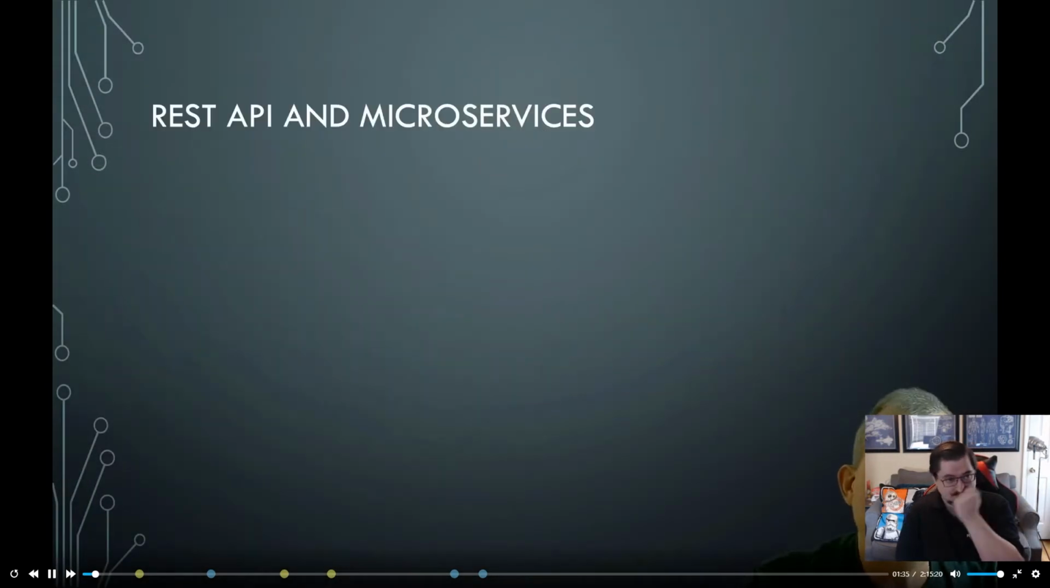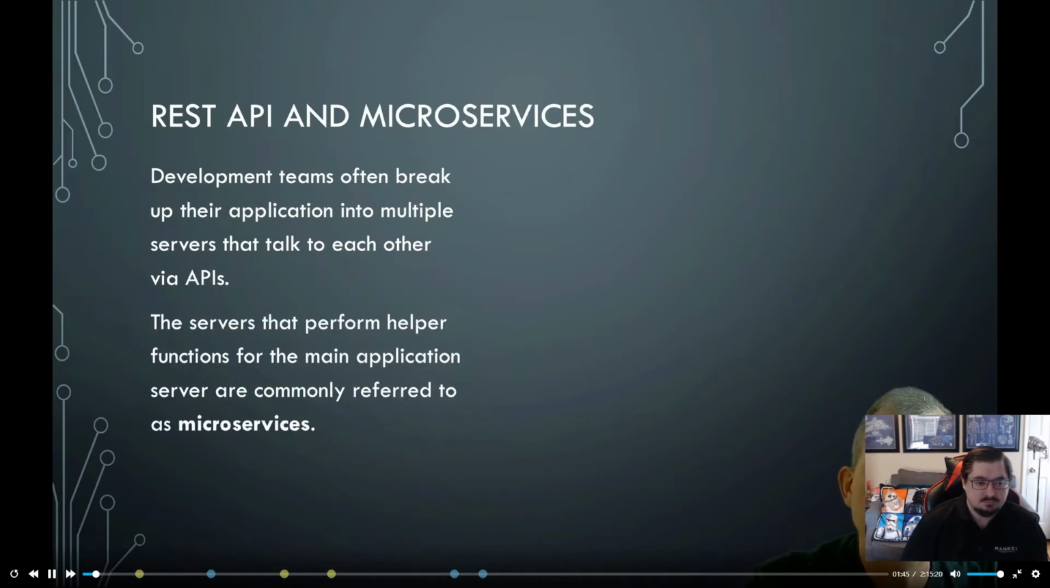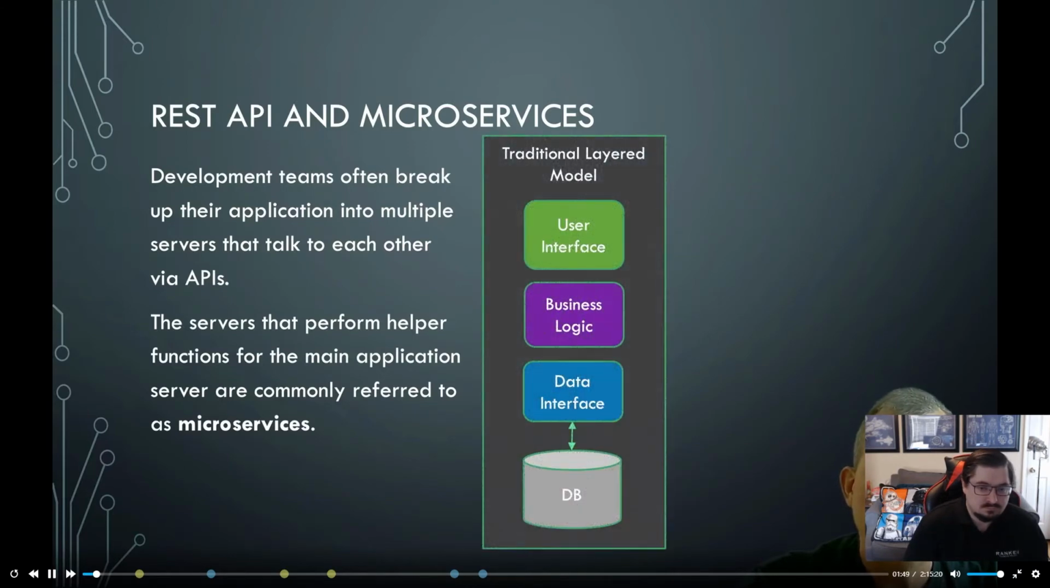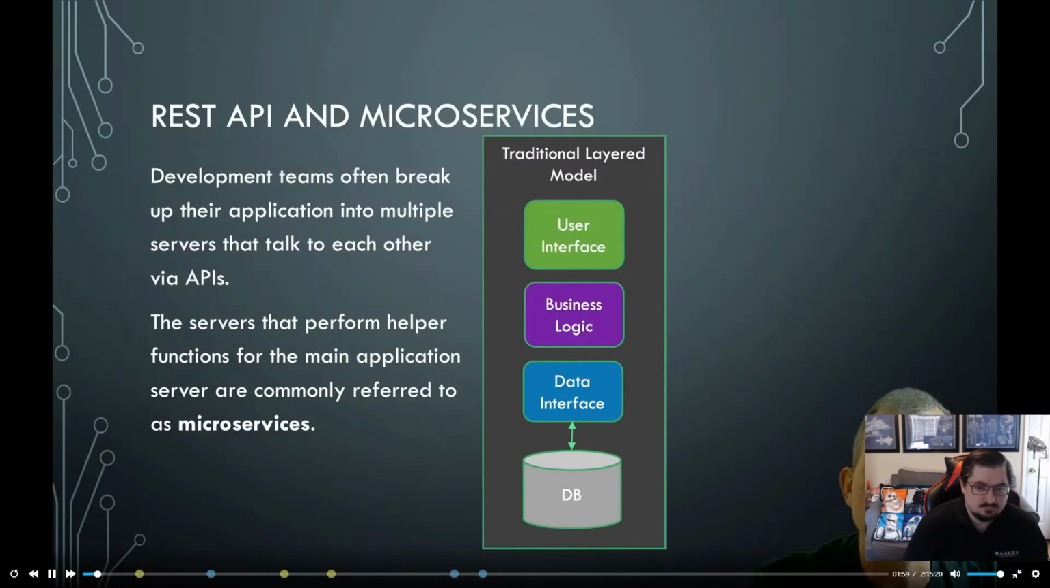So REST APIs and microservices are 2 terms that often appear together. So sometimes a development team will break up an application into pieces, into micro pieces, you might say, and they use APIs to talk between those pieces. So a server can usually be split up into tasks. So this is a traditional model you might see. At the bottom we have a database, we have a data interface, we have a business logic, and then the user interface, a multi-tiered approach.